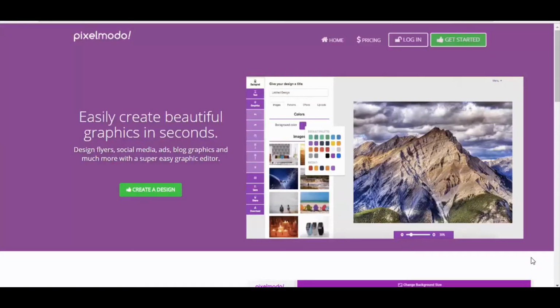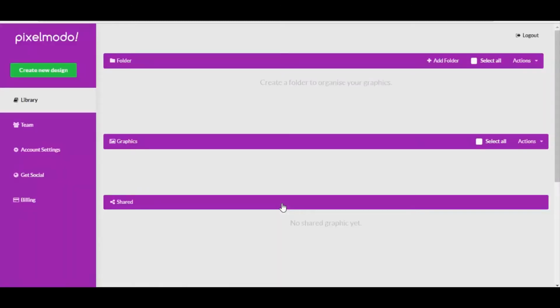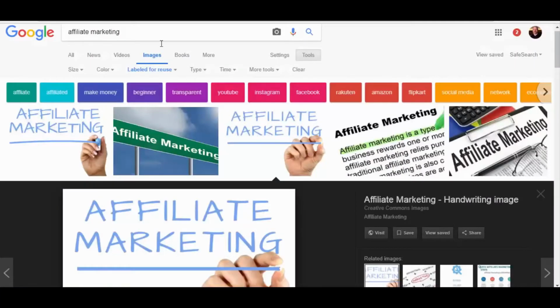Yeah, hi there guys, and welcome to this demo of PixelModo. And what I'm going to do first is log in to the software, and that's the dashboard, and we'll have a look at that in just a moment. But I want to show you something really cool before we start, and that's the image grabber.